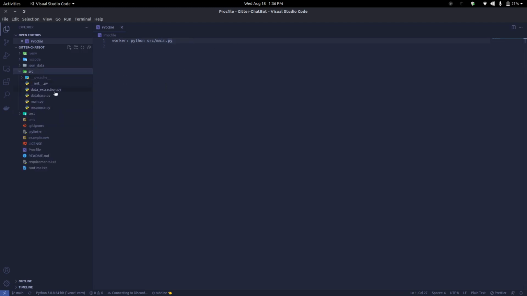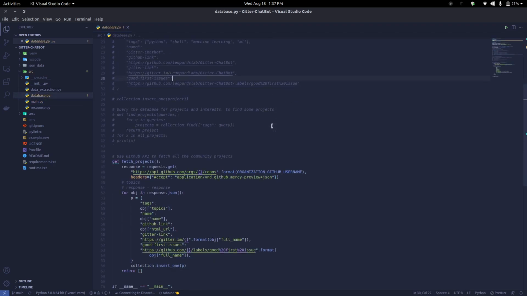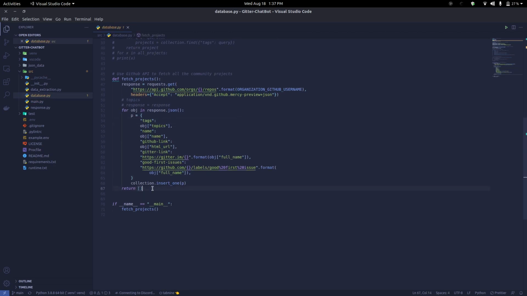Coming back to src, I have separated each and every module as per their specialties. And here I have also set that the chatbot should only execute when the file is main. Okay, and for the database, it's very important to discuss the storage of the projects, as it's an open source project and many people will use it for their community. So I believe this part should also be discussed here.